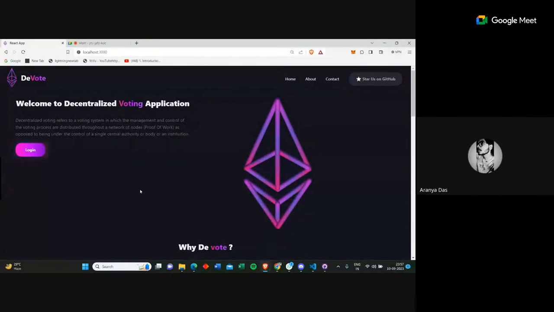Okay. So this is our project for HackOdisha 3.0, which is decentralized voting. The advent of decentralization, I think, is needed in many domains right now. And I feel that the use of blockchain is needed in voting.